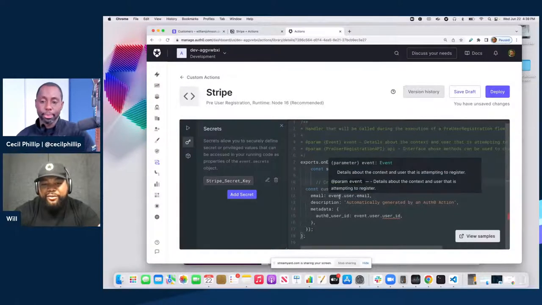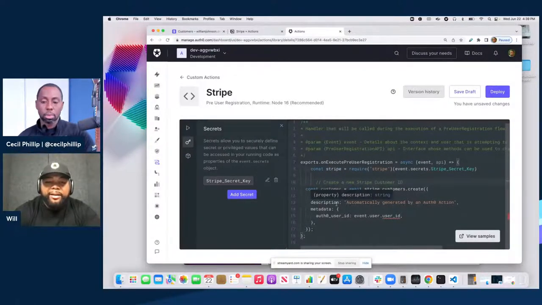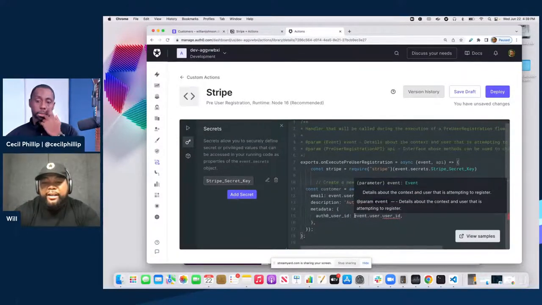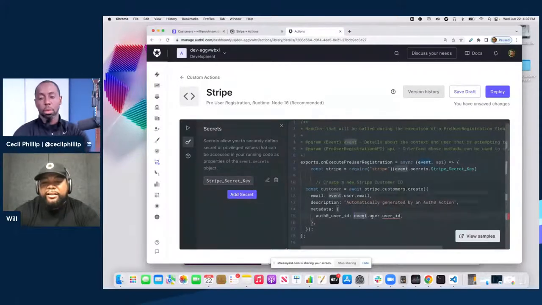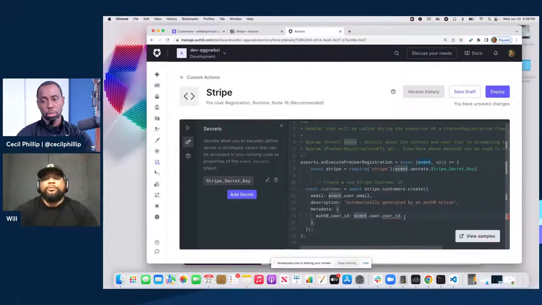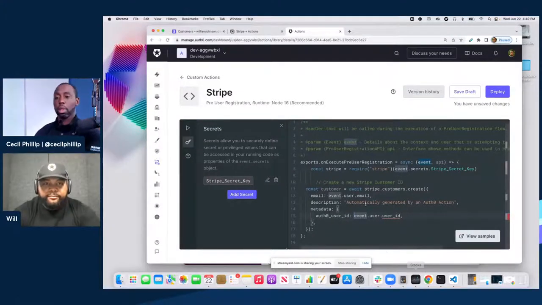We get their email, event.user.email. A description is automatically created by an Auth0 action. Then we pass in some metadata, where we want the Auth0 user ID, and the value of that is going to be event.user.userID. So it's going to be the user ID that they get from Auth0 when this user creates their account. That's going to be the value here, and the property is going to be Auth0 user ID when they're actually a Stripe customer.